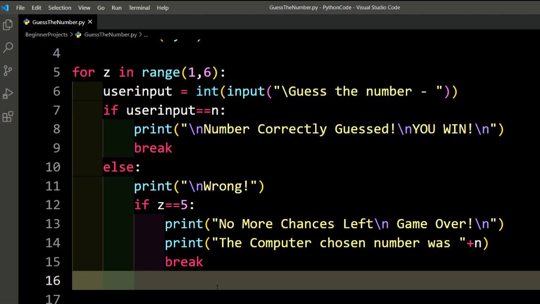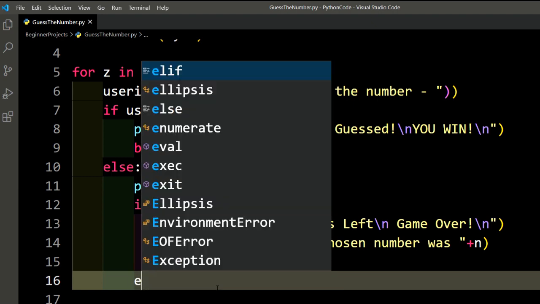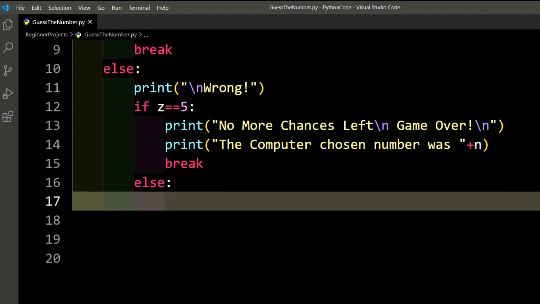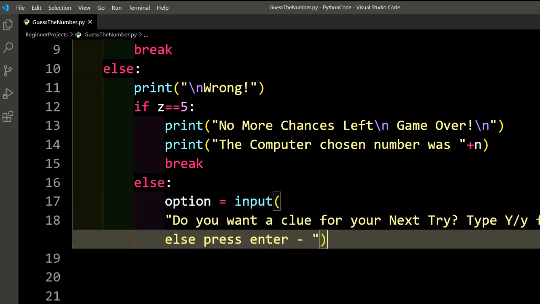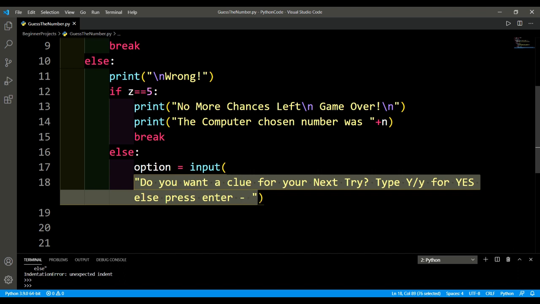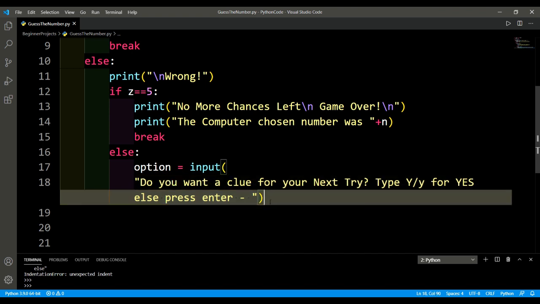Okay. Because if this is their last chance, then I don't have to give them any clues for their next chance because they don't even have one, right? So else, if this was not their last chance, then I'm going to give them an option. Do you want a clue or not? Okay. So again, I need user input. So I'm going to use the input method. I'm going to ask them, do you want a clue for your next try? So type capital Y or small y for yes, or else you can just press enter and continue with your game. That is, I won't give you a clue if you press just enter without typing a Y.